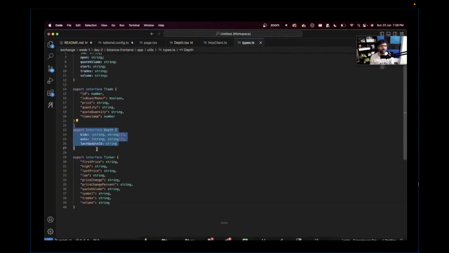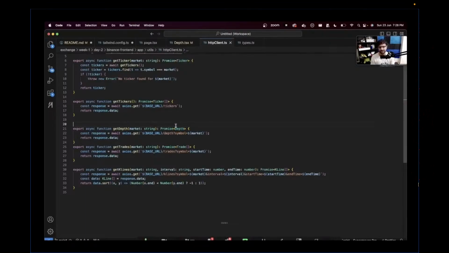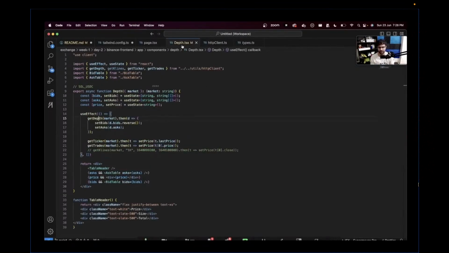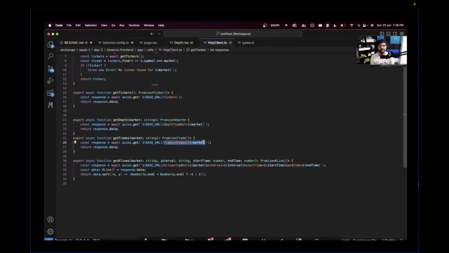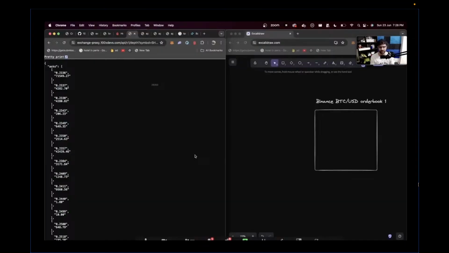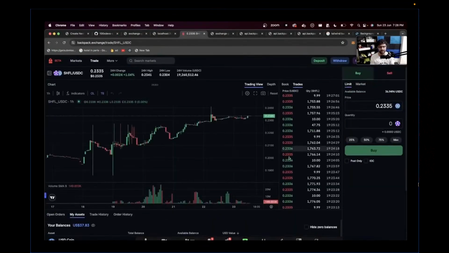This I've just done to make my life easier later on. You can also just write any over here. It just makes your life much easier when you are using this function in a component. When I'm getting the real depth over here, I can use TypeScript and understand if I'm doing the right things, which is why I've defined a type over here. Similarly, get trades will get you all the recent trades that have happened on a specific market so that you can render them over here. You can get the recent trades and render them.